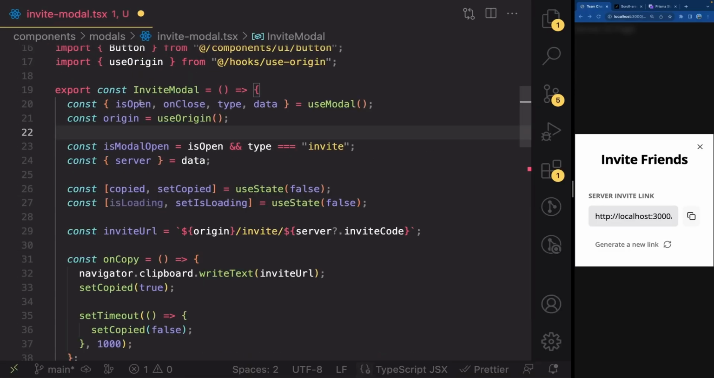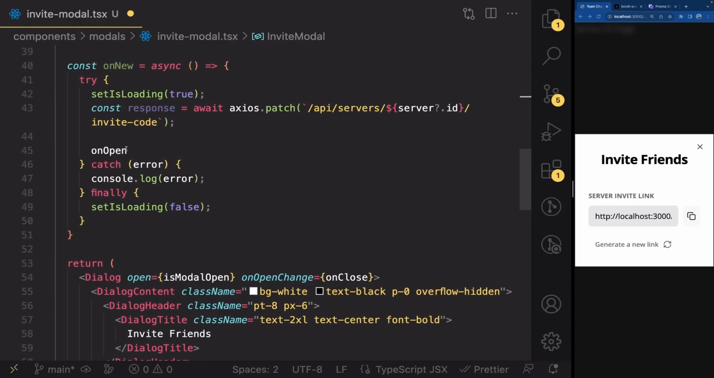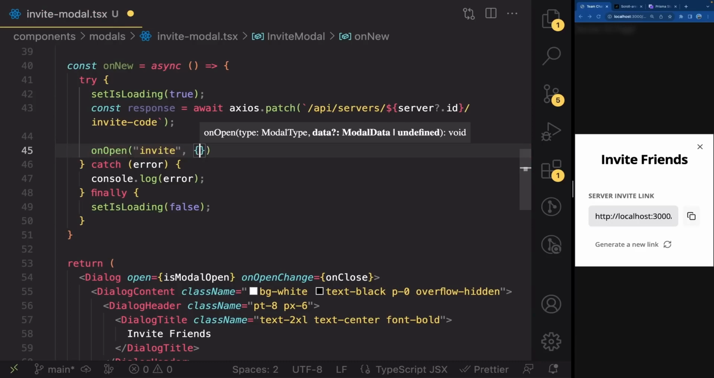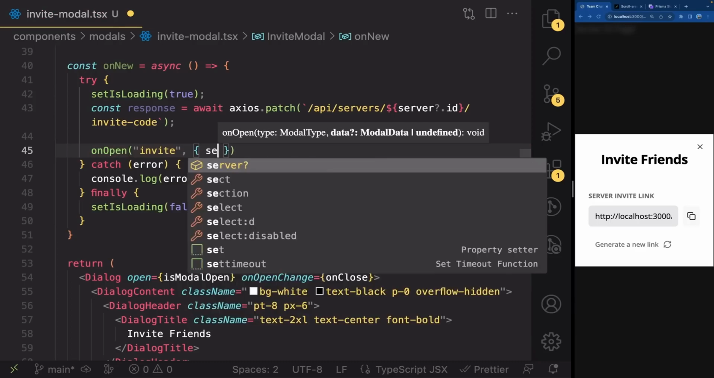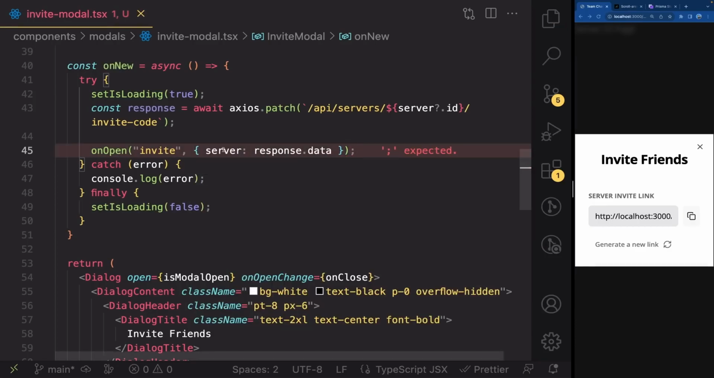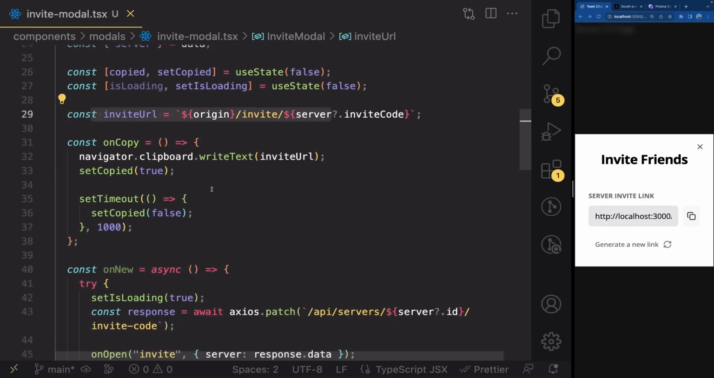So let me zoom back in. So we're going to call onOpen again from this useModal hook. And we are literally going to open the very same modal. So invite modal, and we're just going to update its data by passing server to be response.data. So we're going to get the updated invite code, and then this server invite code constant is going to get immediately refreshed.